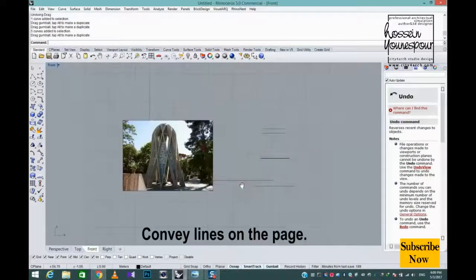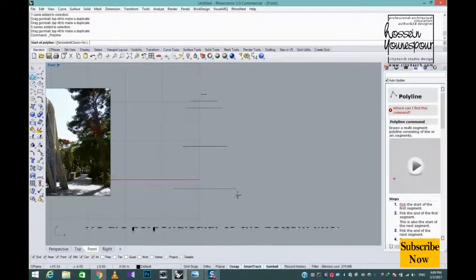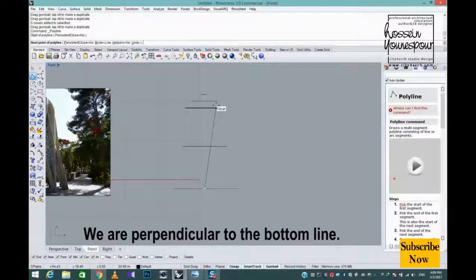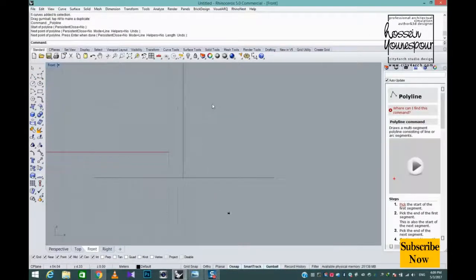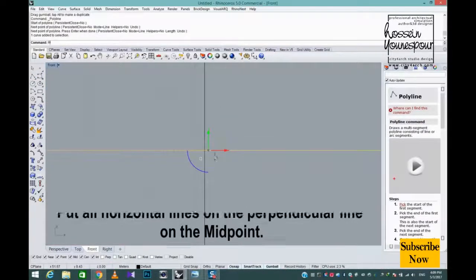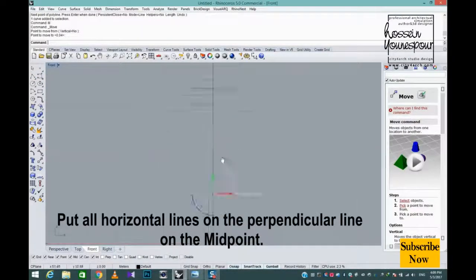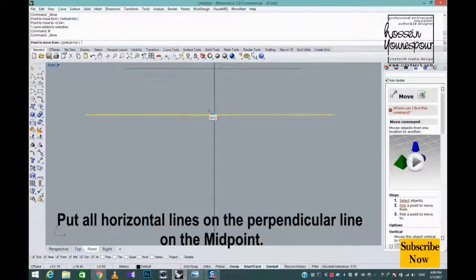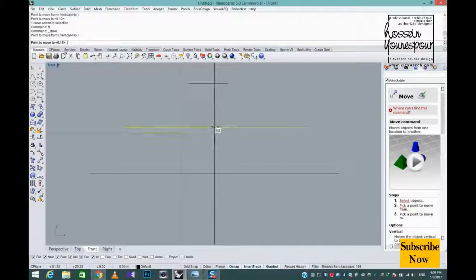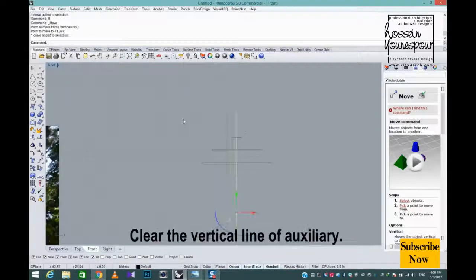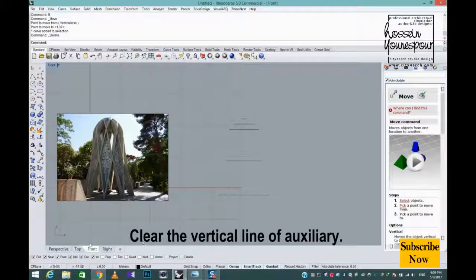Draw lines on the page. We are perpendicular to the bottom line. Put all horizontal lines on the perpendicular line, on the midpoint. Clear the vertical auxiliary line.